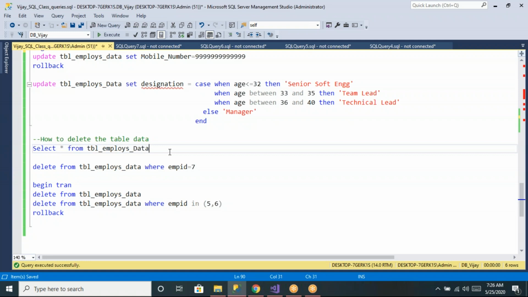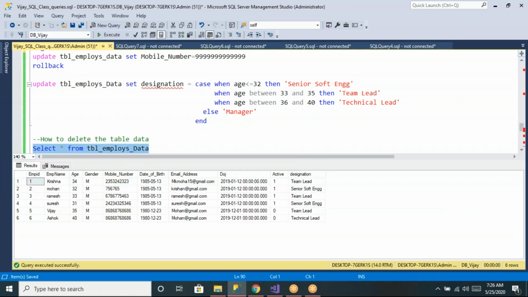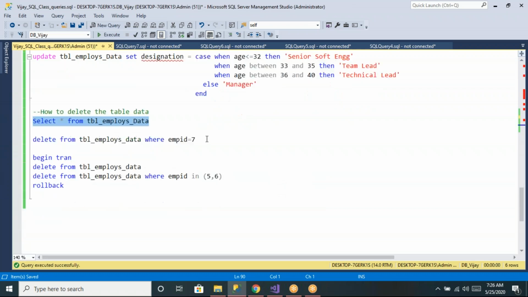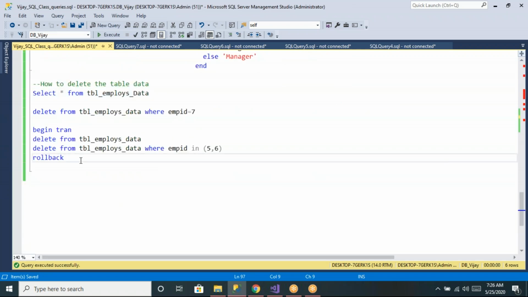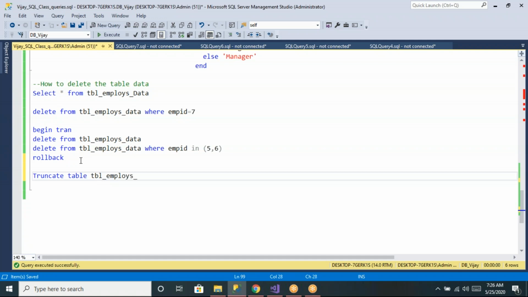Now like delete, we have one truncate command also. Like delete, if you want to remove the table data, we can use the truncate command also. Right now, how many records are there in your table? We have some 6 records, no? If you want to remove the data from a table, we have one more command called the truncate command. Truncate table name. Which table data do you want to remove? Let us specify the table name.